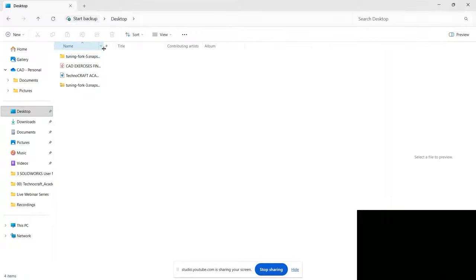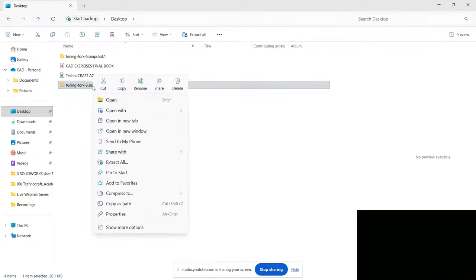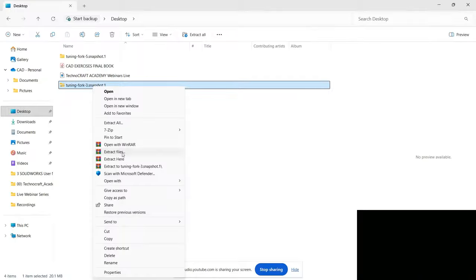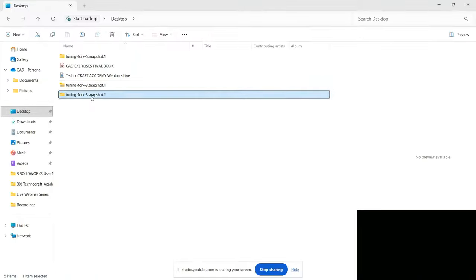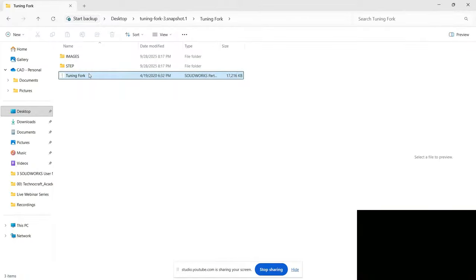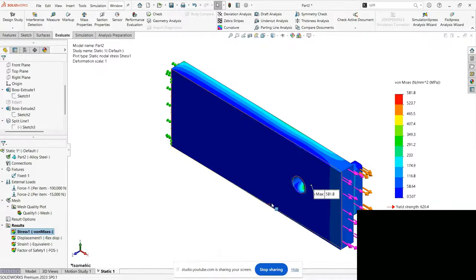Yeah, so let me just extract this model. You can simply right click and use the extract files option. Once you extract the model, you can check this is the folder where I have the tuning fork. Let me just drag and drop it to the SolidWorks window.